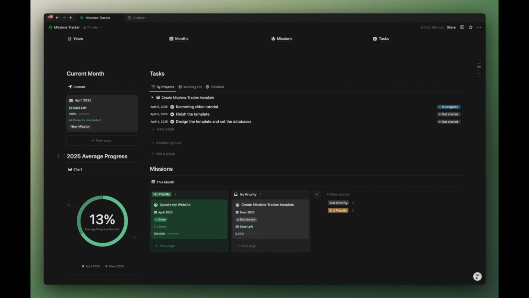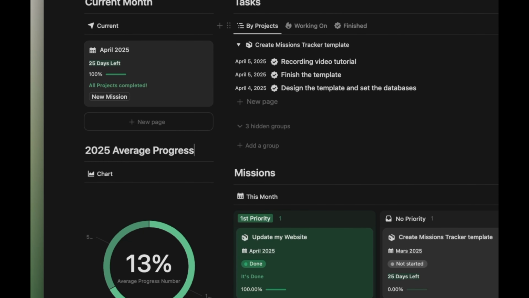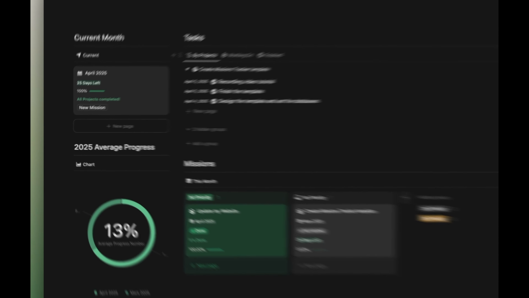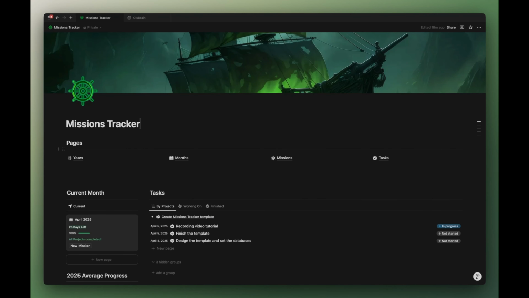Finally, we have the 2025 average progress. So here we can see the average progress based on all the 12 months of this year. So currently we have 13%. Once you complete all, it depends on each month's progress. For example, if this month is 100%, the next month is 50%, and maybe all the other months are 100%, the progress will be something like 85 or something like that. You will see here your average progress of this year, how many projects you completed, progress. So yeah, that's what we have in this Notion template.